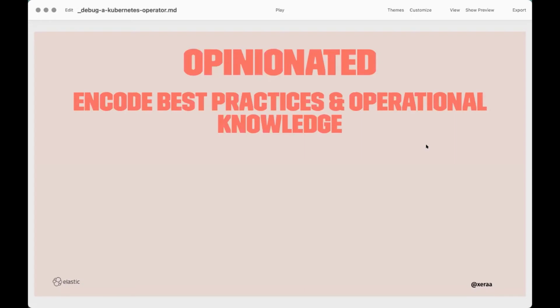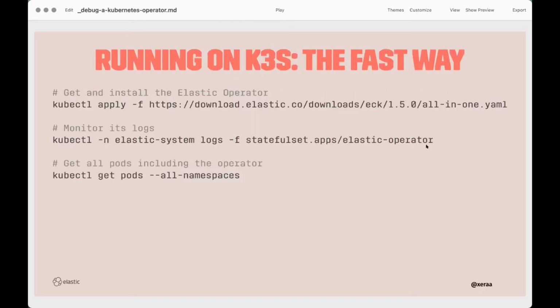And like I said, it is opinionated, it has best practices and that operational knowledge encoded into it. That's why sometimes you might run into specific behaviors that we think are the right thing. Like if you do an upgrade or a change that requires restarts, it will do a rolling restart and it will make sure that the data is not moved unnecessarily between nodes. That is all encoded in the operator already.